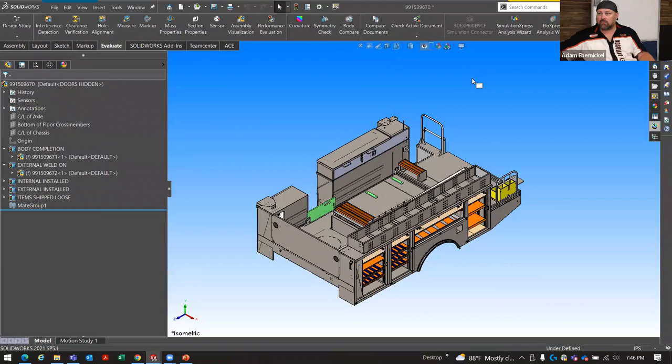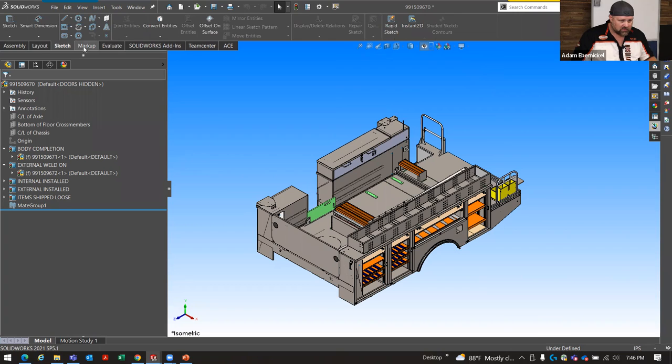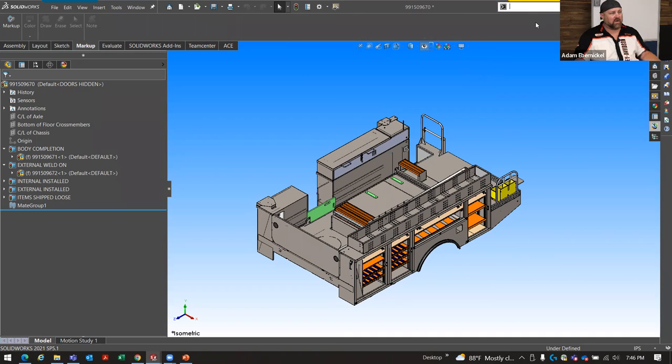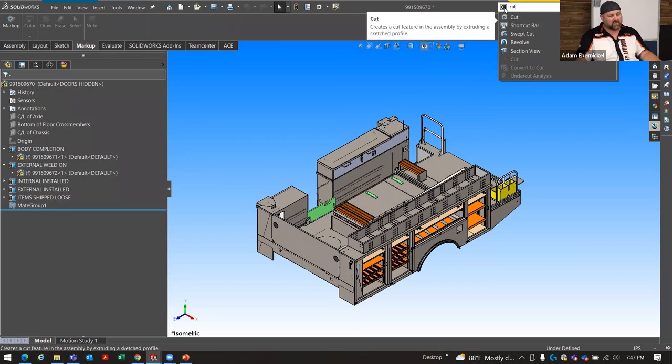One more thing I did promise to show you guys. Let me use a smaller command manager here. We'll use markups. I did mention the command manager and how great it is. If we come in here and say cut, for example, and we know we want to cut something, it automatically filters that down. You can click on this and it'll go ahead and perform that action for you.